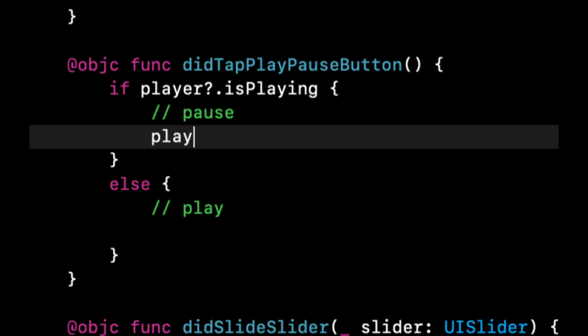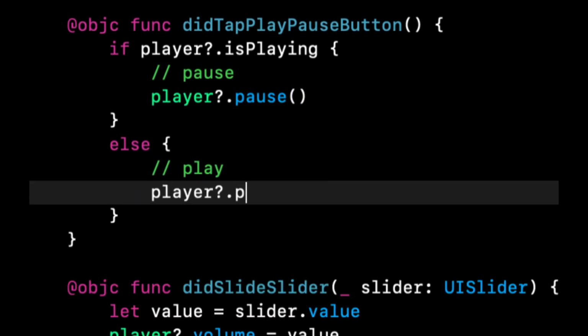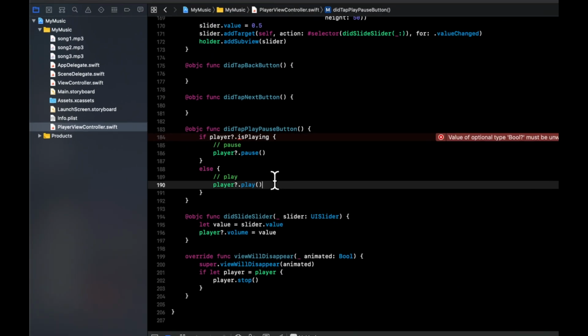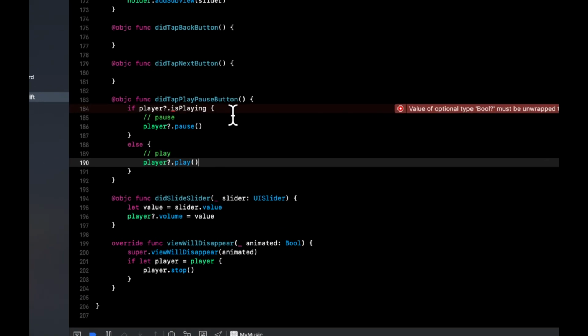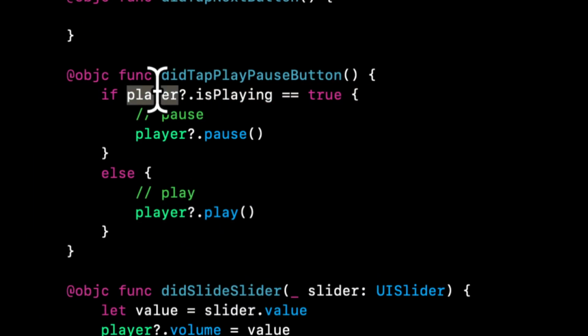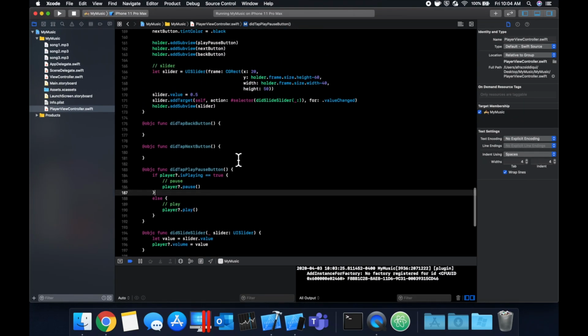So we can say player.pause and player.play. Now I just thought of something else we need to do, and that is update the image of the, this is supposed to be equals true because this is optional, but we want to basically update the image of the play pause button.